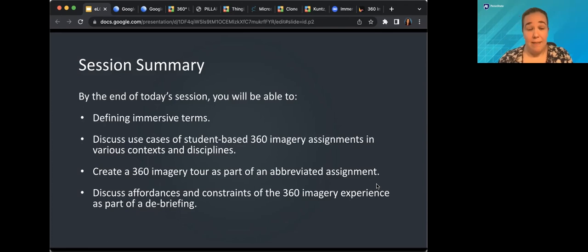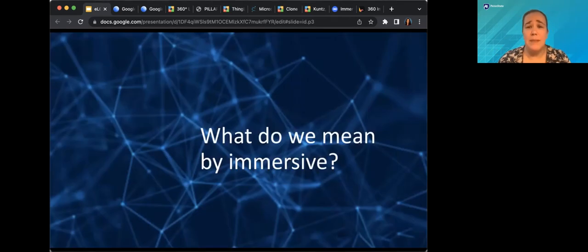It could be verbal because we have a smaller group here at the moment, or we can utilize a tool called Padlet. All the resources will be available after the session. I have a link that takes you to this space, and I will be posting it in Discord in case you forget it later on. So what do we mean by immersive, including 360 images?